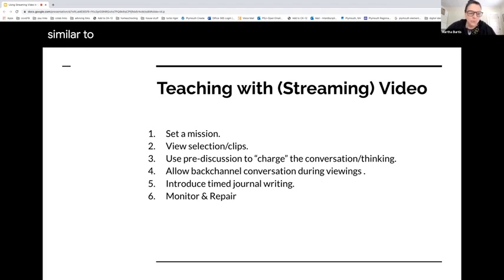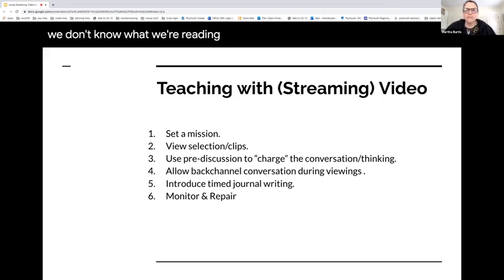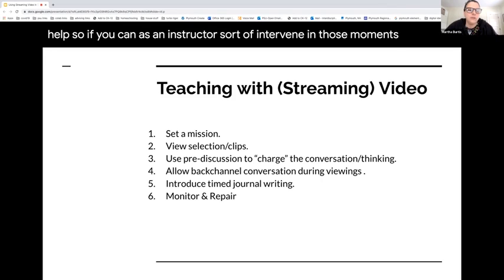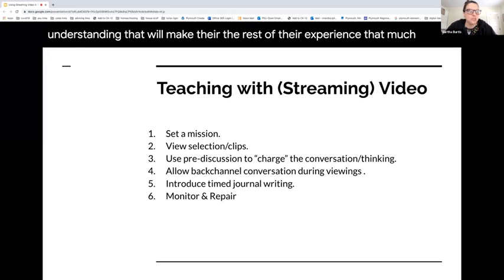Similar to reading a text, if we get two pages in and we're so confused we don't know what we're reading, the next 10 pages aren't gonna probably help. So if you can, as an instructor, intervene in those moments of confusion, help fix whatever problems might have arisen in terms of their understanding, that will make the rest of their experience that much richer.